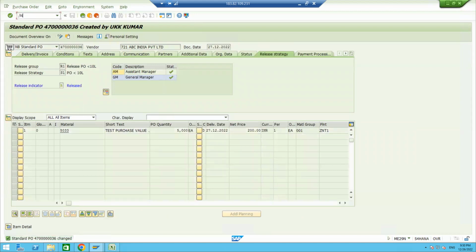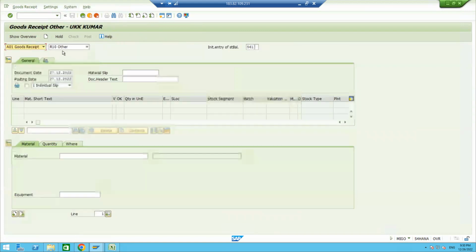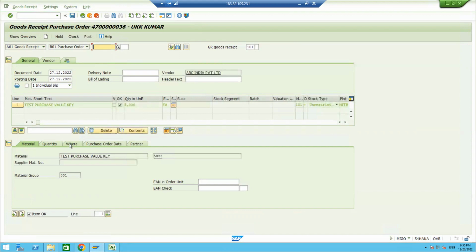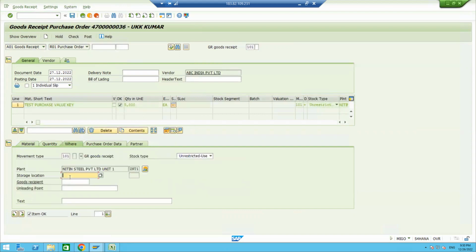Now go for the GRN process. MIGO goods receipt. We will do goods receipt based on purchase order. Enter your purchase order number. Then item OK. Here just maintain your storage location. Then check and post.